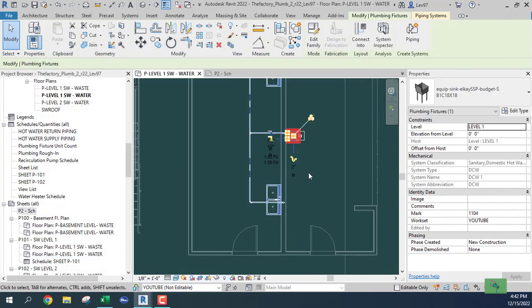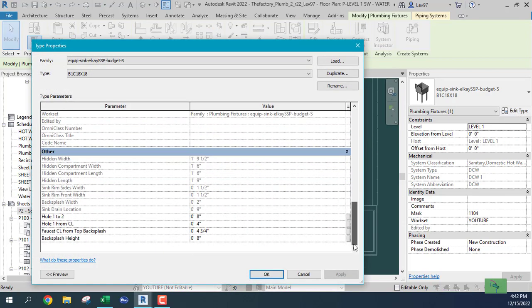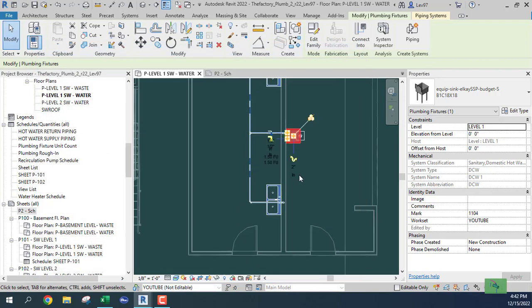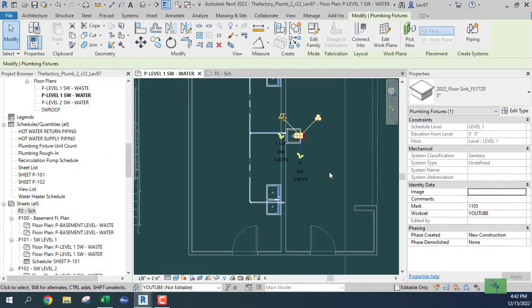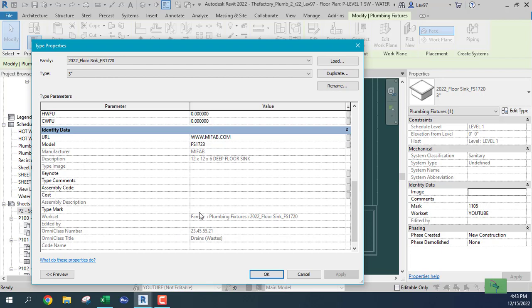Utility sink. I'm gonna call this, wow, that's a tough one. What am I gonna call it? Oh my God, I don't know. Maybe US? Let's call it UTS. That doesn't look right either. Let's just leave it UTS. And on the bottom here is a floor sink. And I'm going to call it FS.